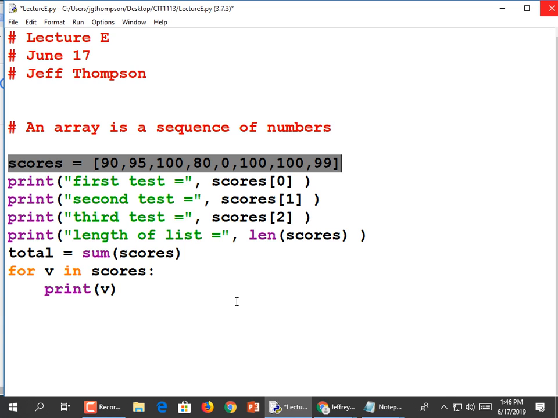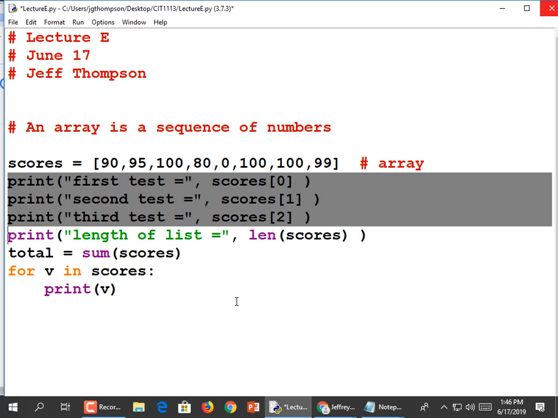I just modified my scores list. I added some more so-called elements to the array. This is an array, so I put hash array at the end of it. Now these 3 print statements are going to stay the same. It's going to print 90, 95, 100, but it's not going to print out all the elements of the list.